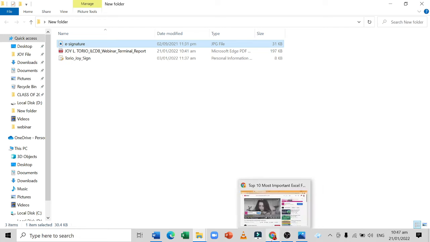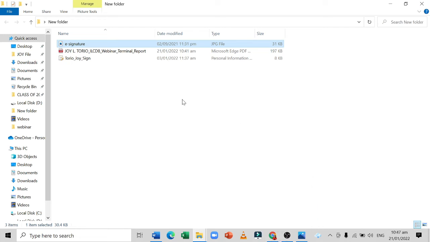Okay, now let's go to the file or the PDF file na gusto nating lagyan ng signature. As for me, gusto kong lagyan ng e-signature itong aking terminal report sa DICT. So, ano ang gagawin ko? I will open this with the Acrobat Reader. Again, lagi po natin gagamitin not online PDF editor or PDF viewer, but you have to use the Acrobat Reader.